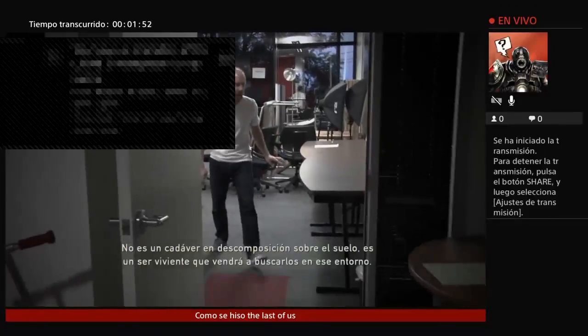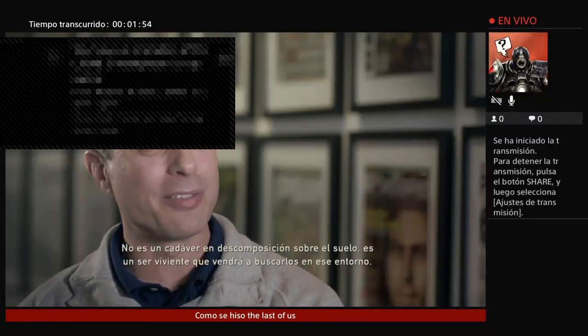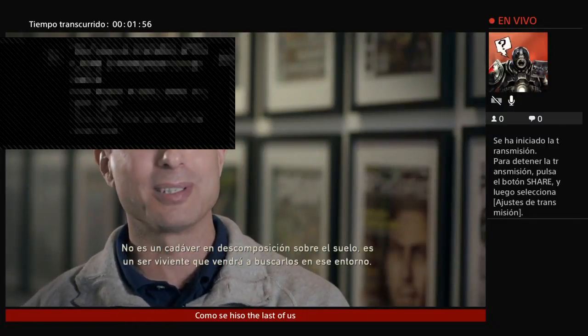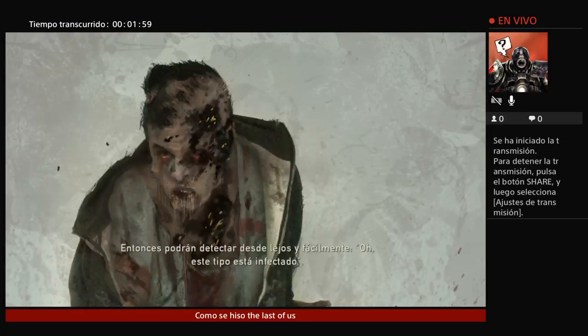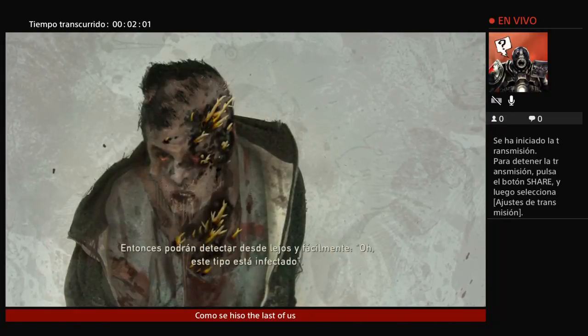Process back here. This isn't some decaying corpse on the ground. This is a living thing that's going to be coming after you in the world. The fungus is always the focal point. So you can see from a distance, oh, this guy's infected. I can tell straight away.